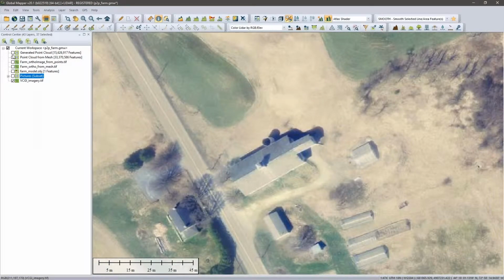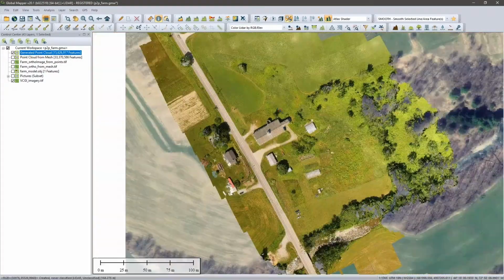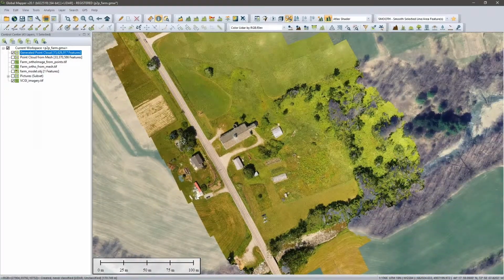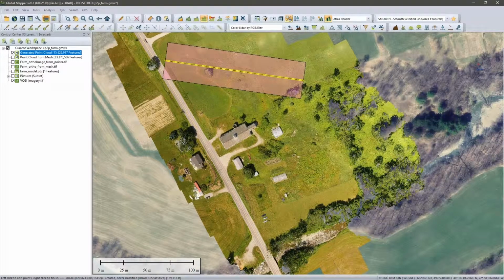I will turn off the pictures here and let's take a look first at the generated point cloud. So now I have a really nice detailed point cloud for this location. And let's do maybe a cross section of this area here. Can take a look at what we've got. Of course, everything likes to open on our second monitor here. Let's see if I can get this window over.